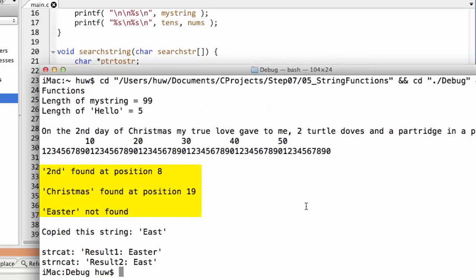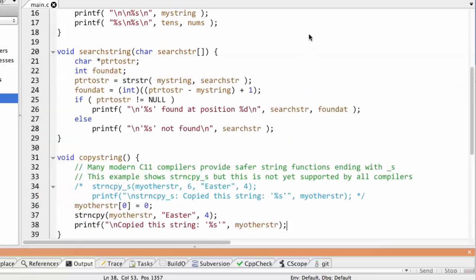So second is found at position 8, and you can see up here that "2nd", second, the substring, is found at character position 8, so that's correct. Christmas is found from position 19, but Easter, I've searched for Easter, but that string doesn't occur at all, so it displays that it is not found.